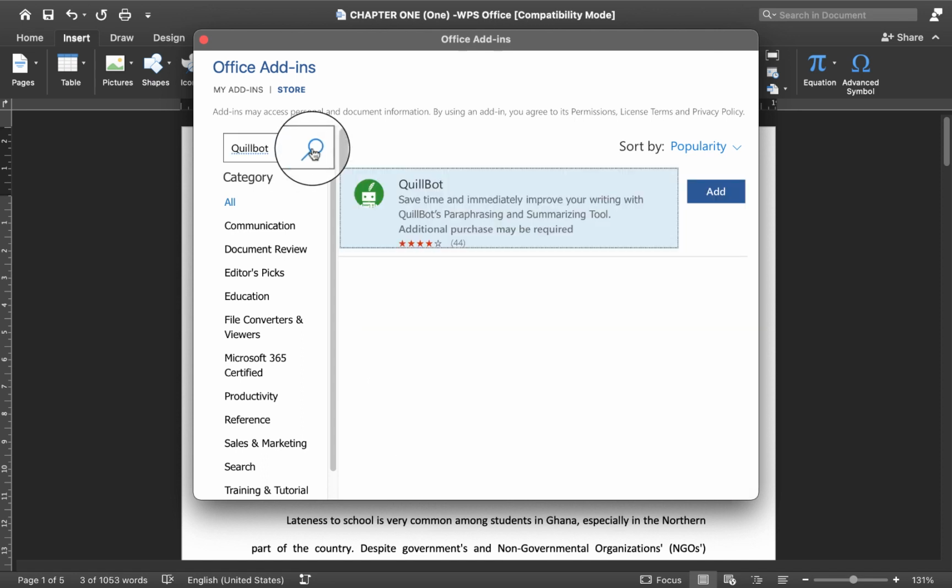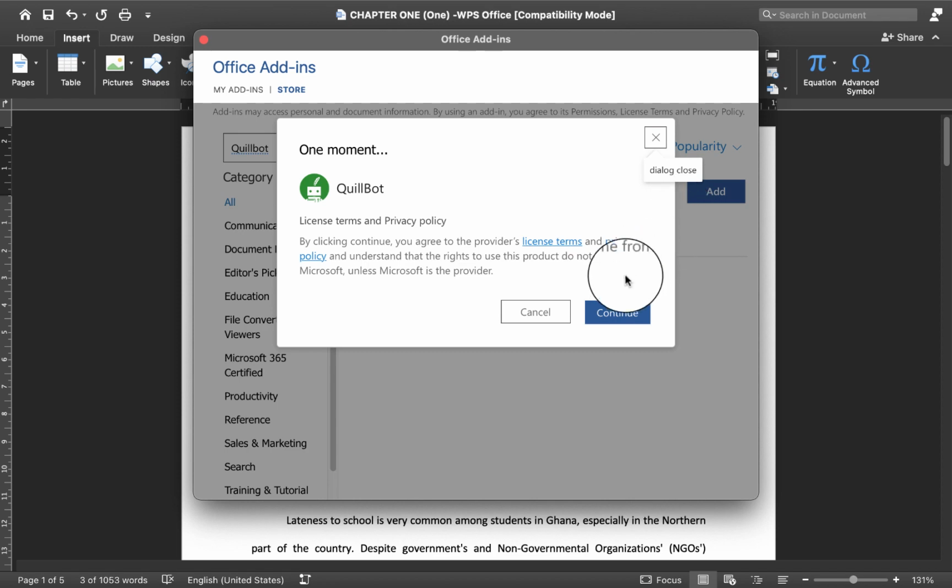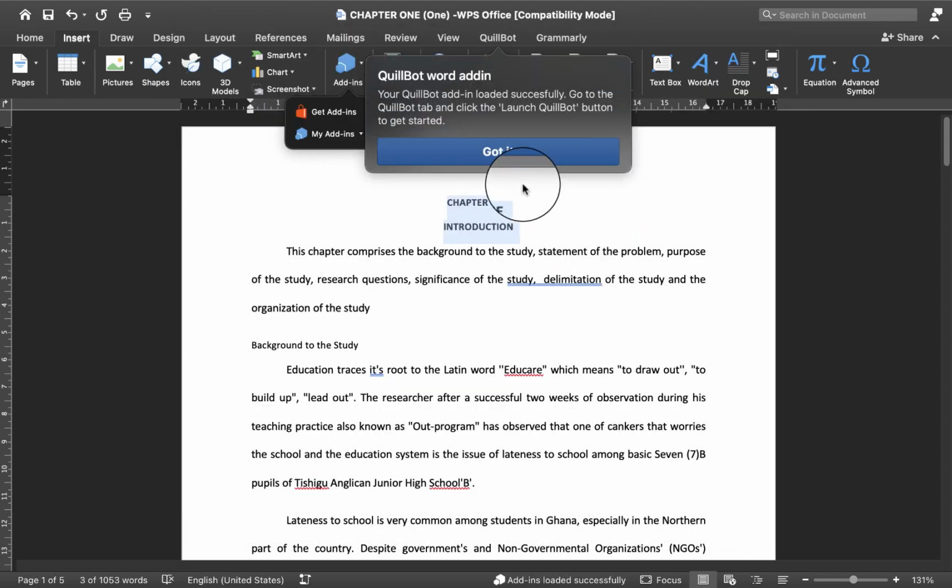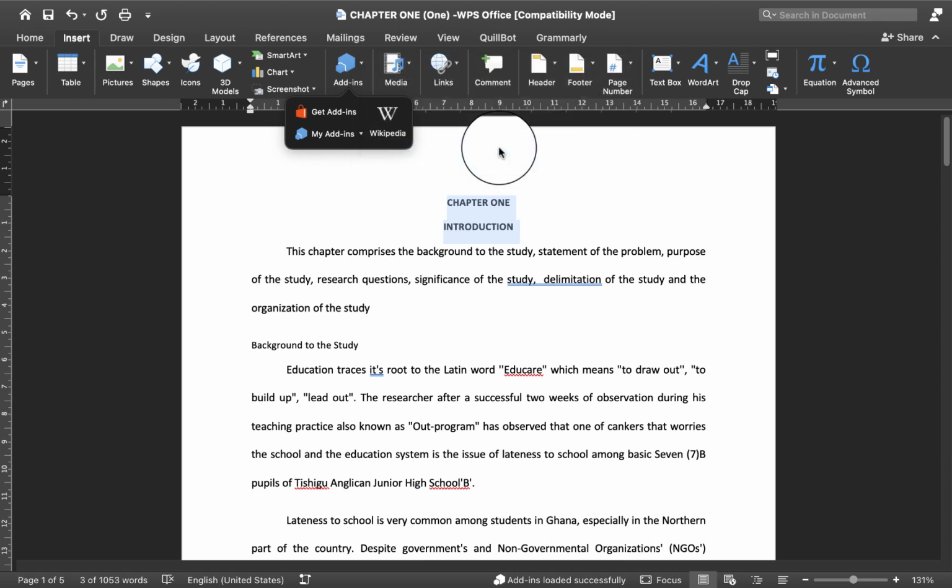Then you click on enter. So you see your Quillbot here, and then you click on Add, and then you go to Continue. Good. So your Quillbot has been added, and this is the Quillbot. You can do the same for Grammarly, the same process.